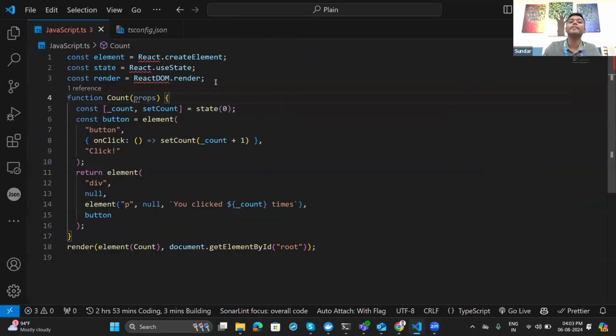TypeScript does not understand what this is, so we have added it from the CDN. At runtime we will not face any issues because it is already in the browser DOM, so we can reuse this one. So I am referring to createElement.